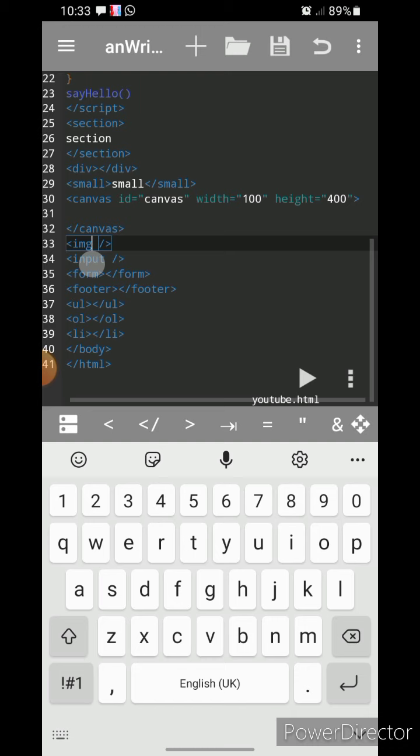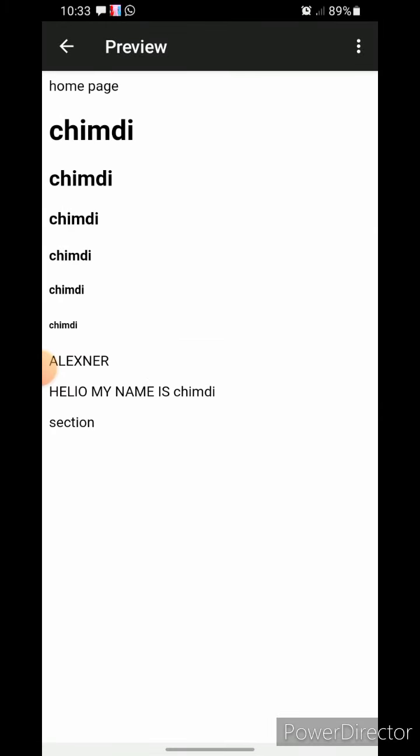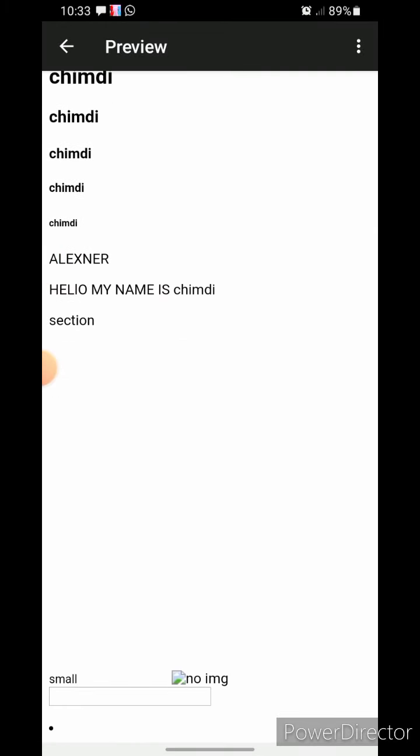So next up, we have our image tag. This is used to link images. We use the attribute source to link our image, and also if the image is unavailable, we use the attribute alt, also called alternate, with the text no image. You can name it anything, but now name it no image. So let's preview it. See, the image is not available, so we wrote no image.